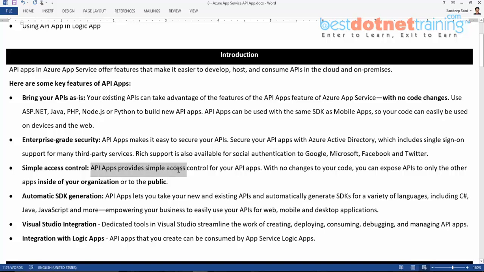Simple access control. API apps provide simple access control to your API. With no changes to your code, you can expose the API to only the other apps inside your organization or to the public. You can choose actually. Should only other apps within the organization access it, or everybody?